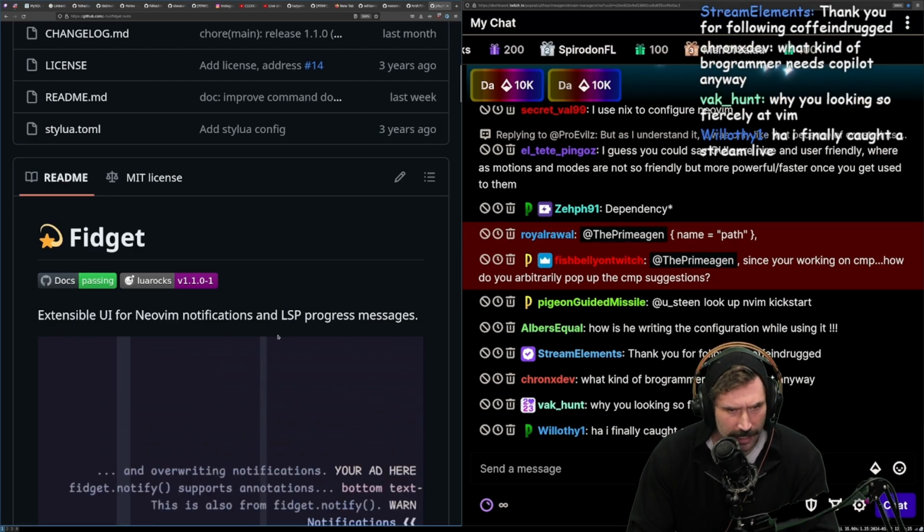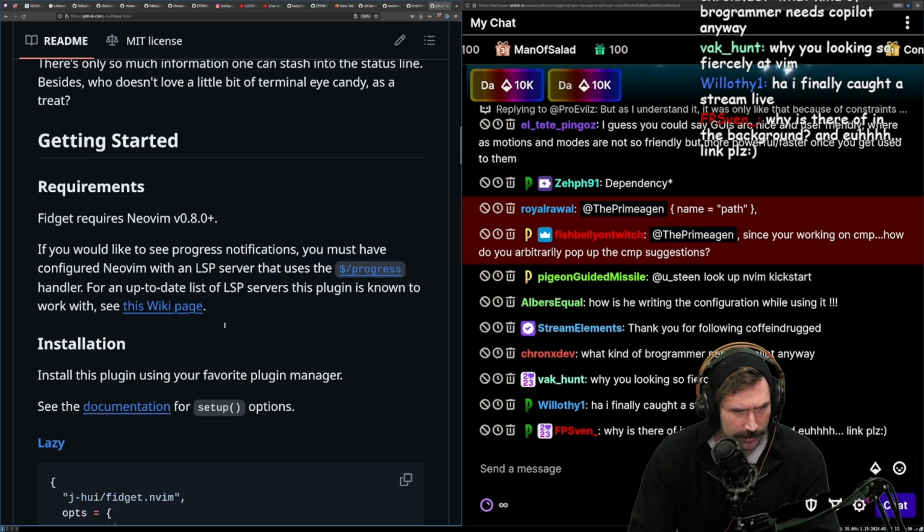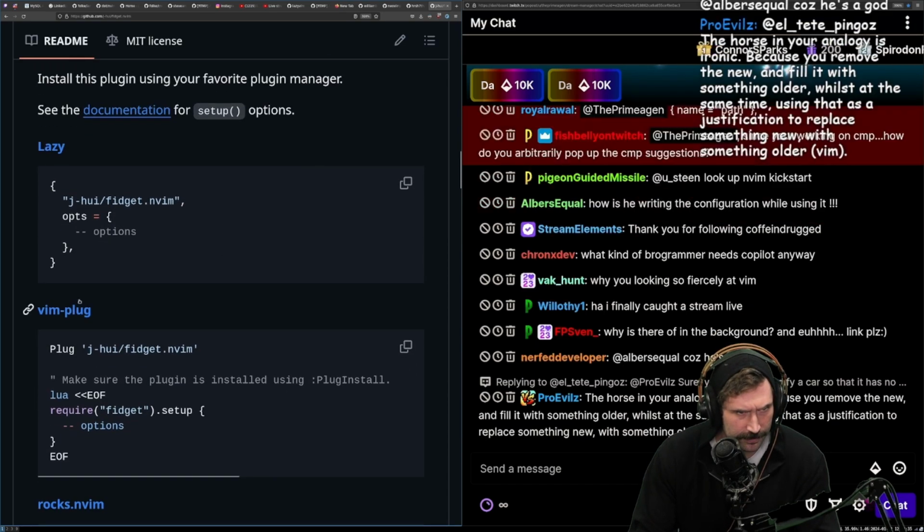Extensible UI for LSP notifications. Okay. Yep. Getting started. Requirements. Fidget requires this one. Installation. Fidget. Options. Okay. This is lazy.